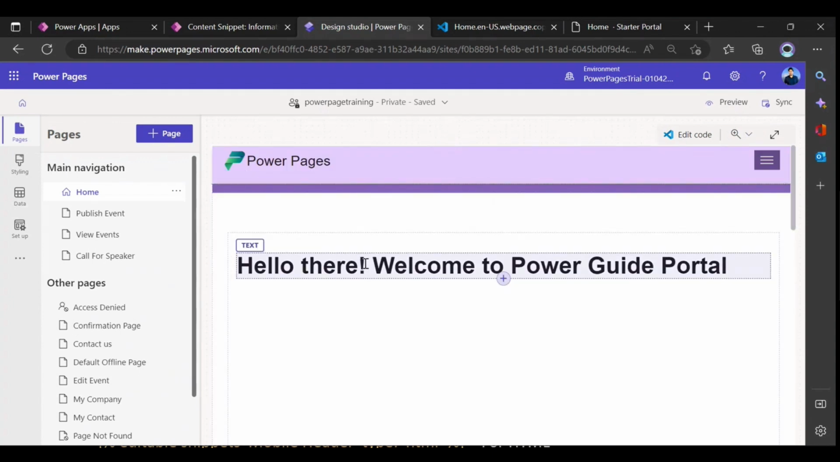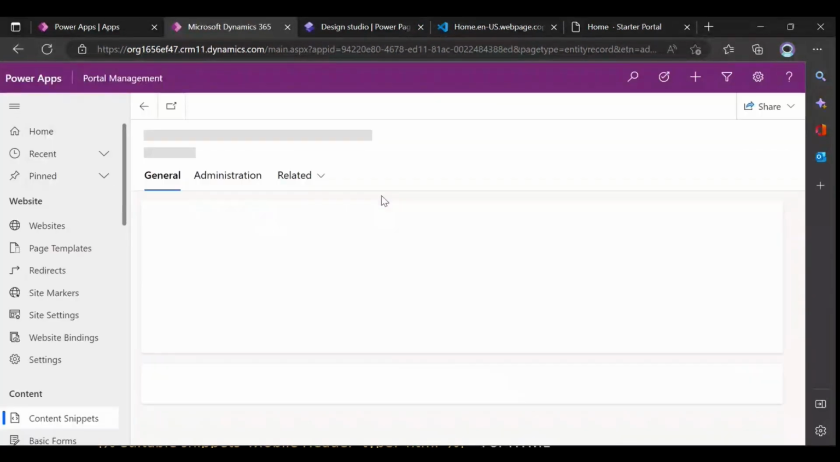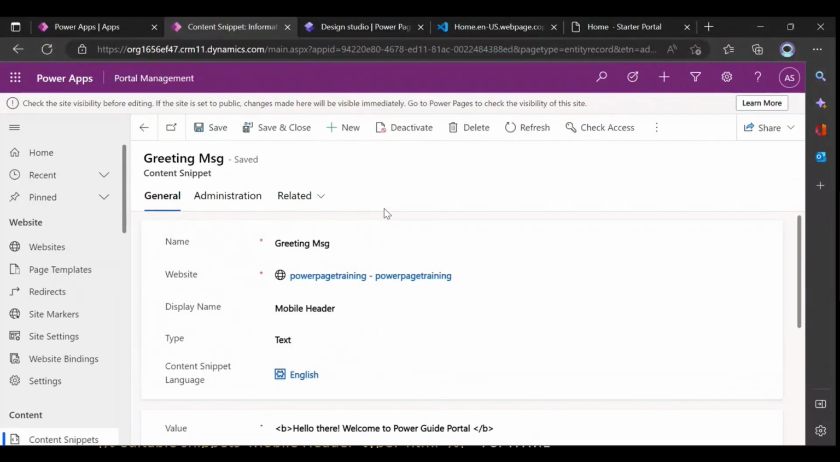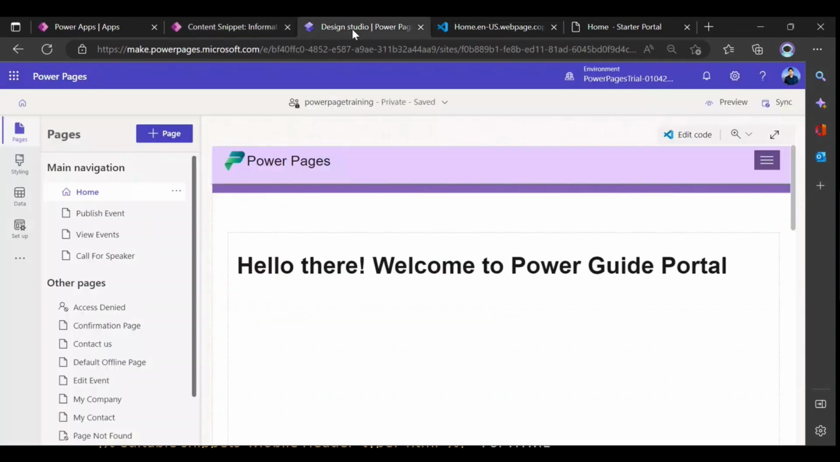As I told you, you have to be a bit patient because sometimes it takes time to reflect the changes. So if I go back to my content snippet here, you can see the content snippet has also been updated because I just made it bold. So it actually put the bold tag here. So hello there, welcome to the Power Pages portal. OK, so it automatically got changed here.